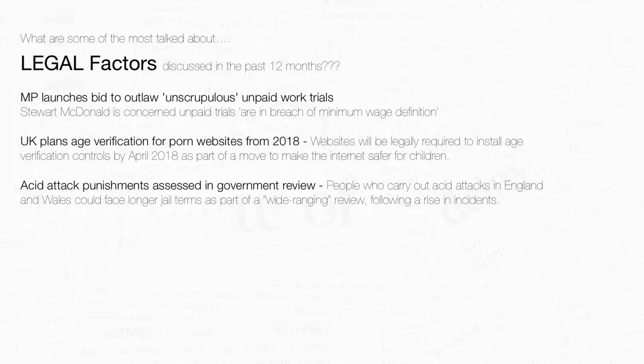Acid attack punishments assessed in government review. People who carry out acid attacks in England and Wales could face longer jail terms as part of a wide-ranging review following a rise in incidents.